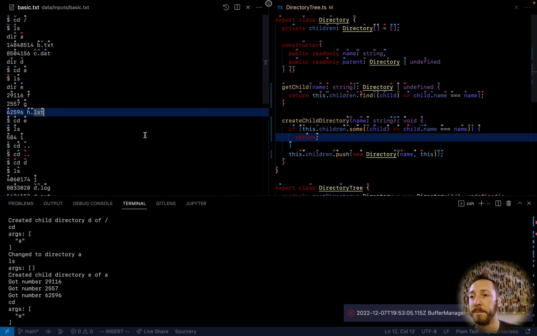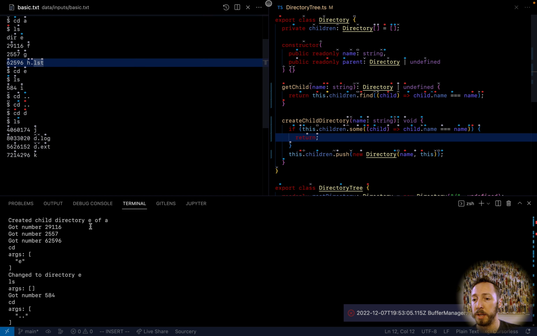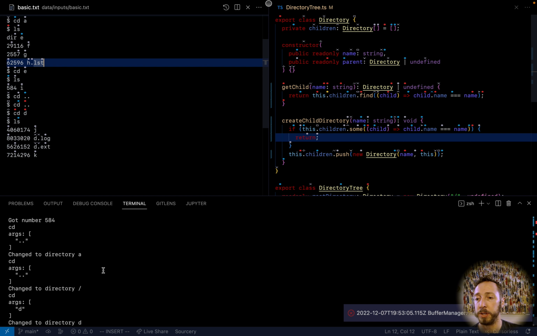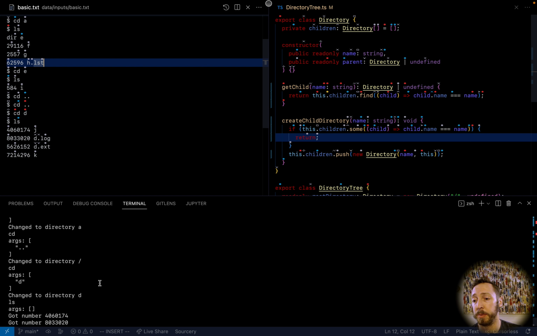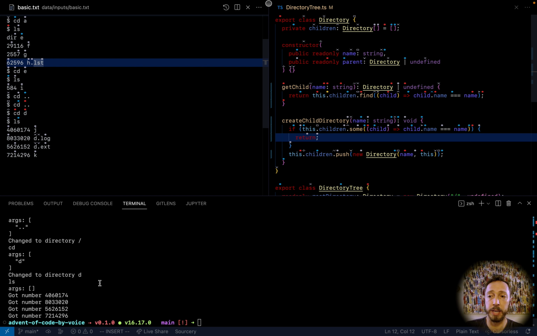Yep. Change to directory A. Create a directory E of A. Yeah, looking good. Change to directory E. And then here, change to directory A, because that's the parent of E. Yep. Change to directory slash, that's the parent. Yep. And change directory D. Yeah, cool. All right, we're navigating around the directory tree and creating the child directories. So then we just need to create the files.